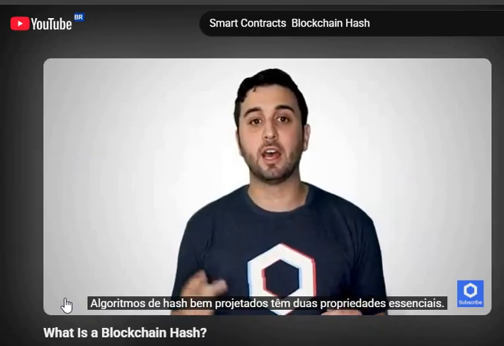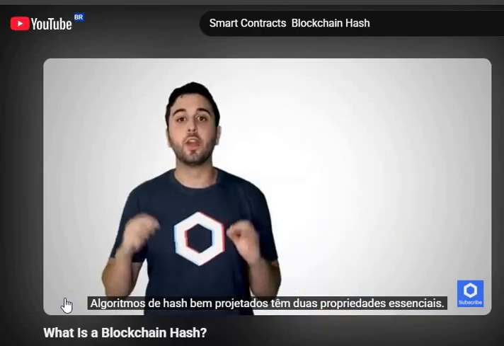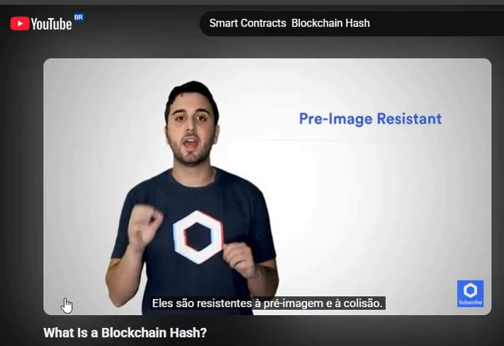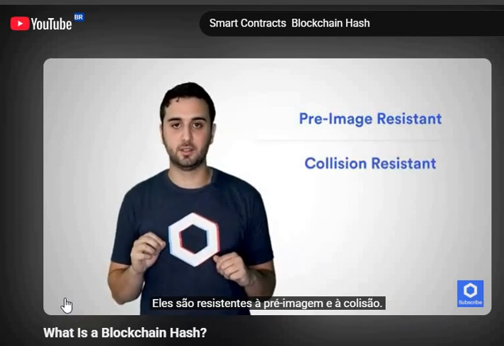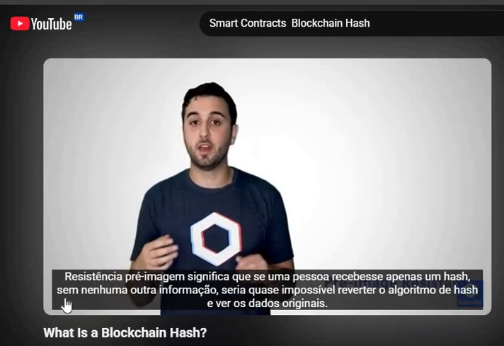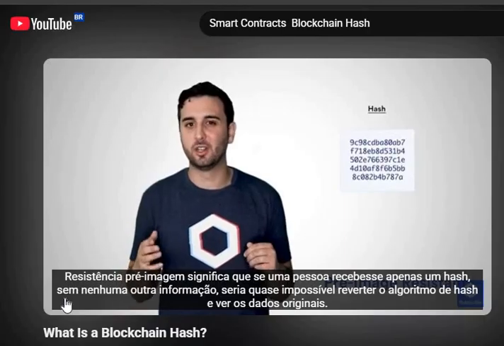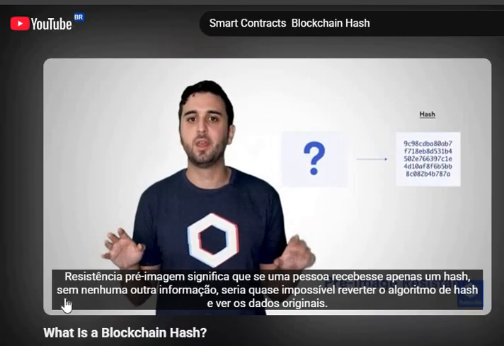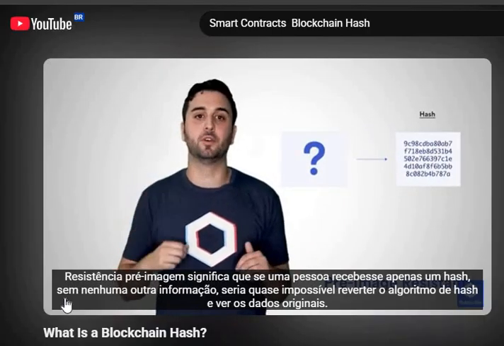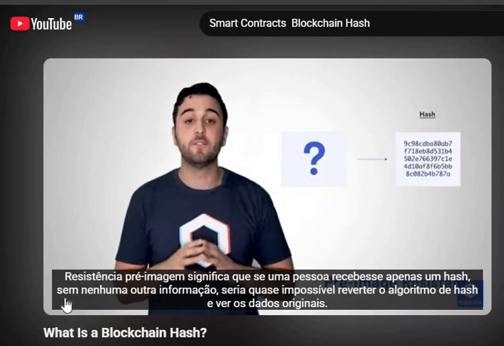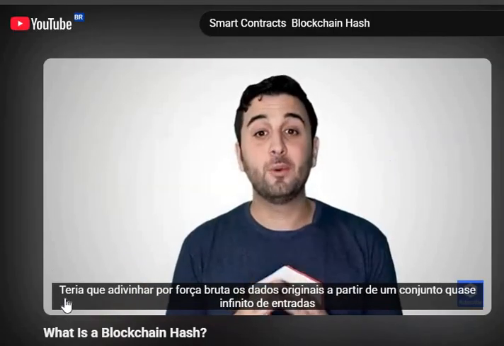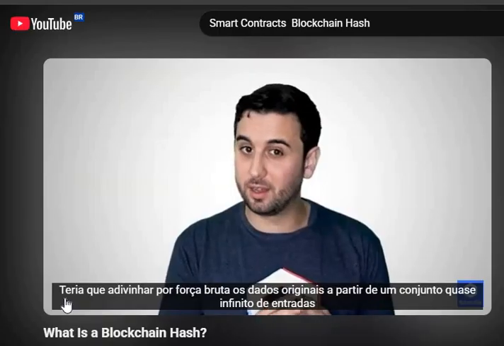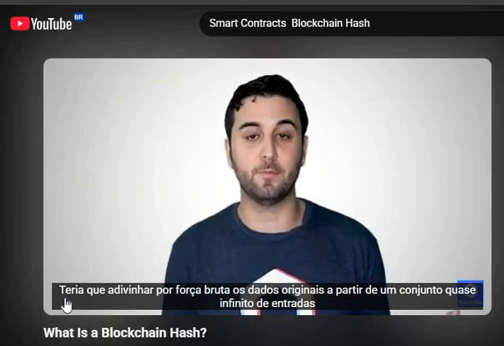Well-built hash algorithms have two essential properties. They are pre-image resistant and provide collision resistance. Pre-image resistance means if a person receives just a hash with no other information, it'd be almost impossible for them to reverse the hash algorithm and view the original data. They would have to brute force guess the original data from a nearly infinite set of inputs.